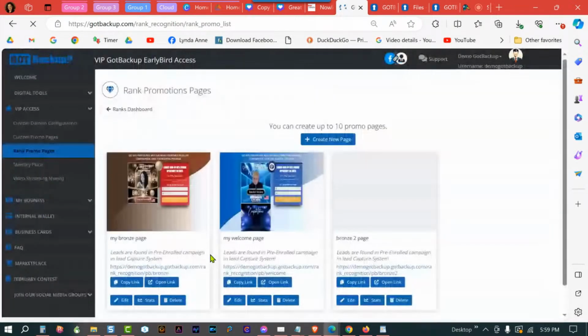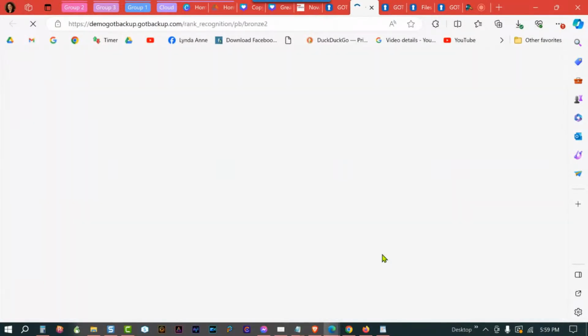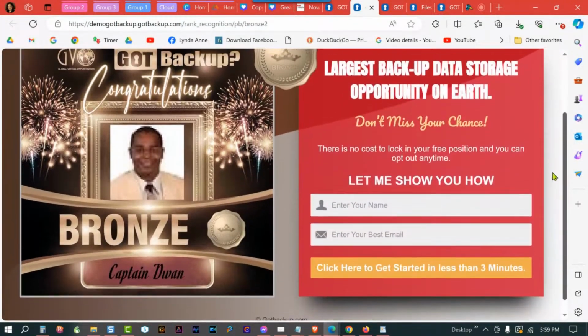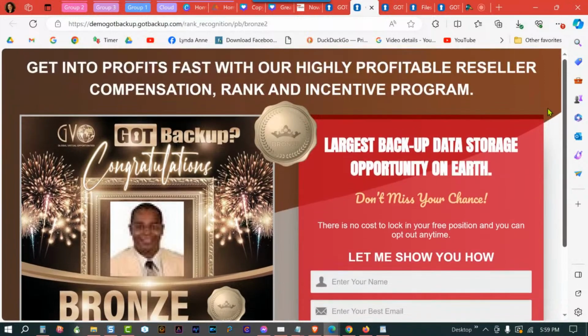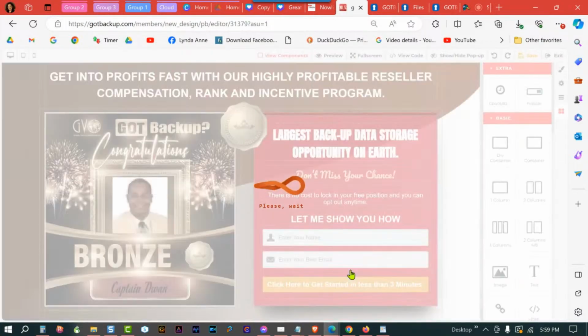This page will automatically go to the pre-enrollee page. Let's go ahead and open this link. And this is what it looks like. Although that picture is not as nice looking as it looked like it was going to be. But guess what? You can change it. Okay, so let's go ahead and edit that page.